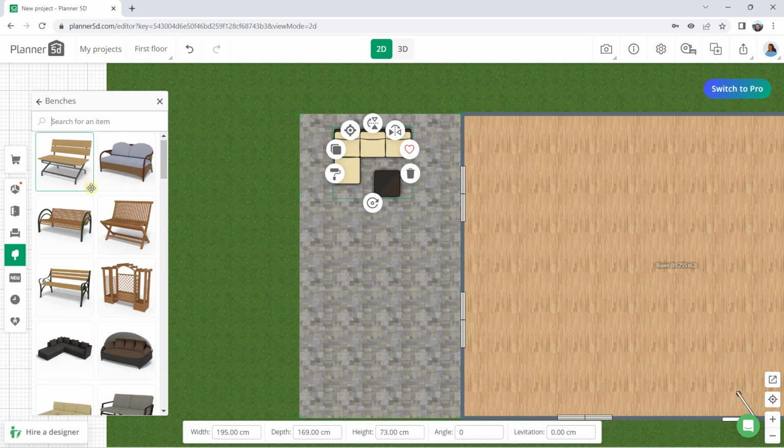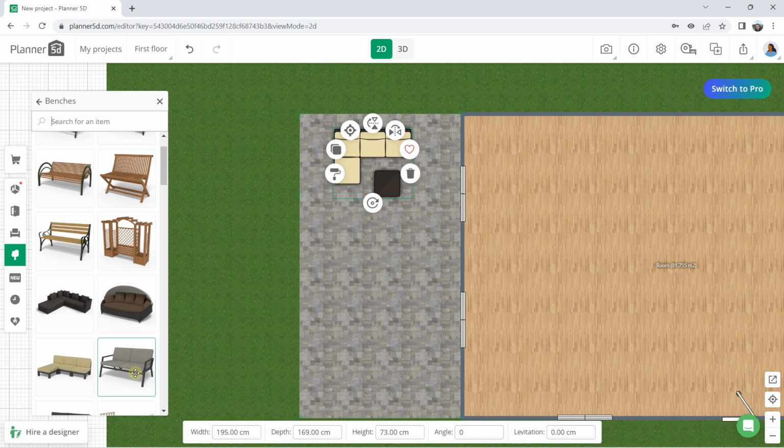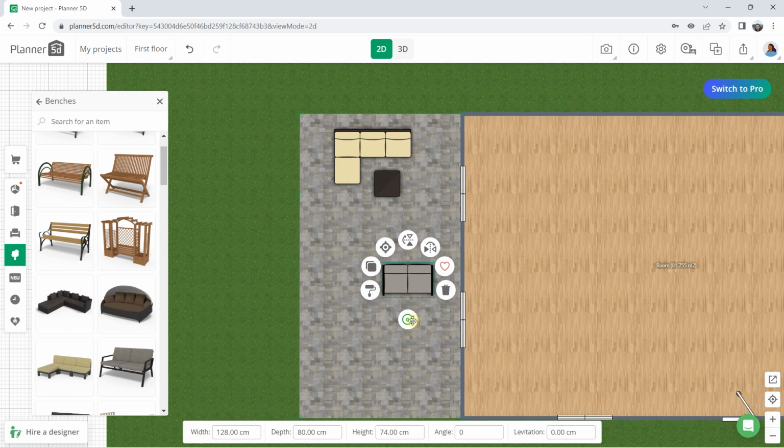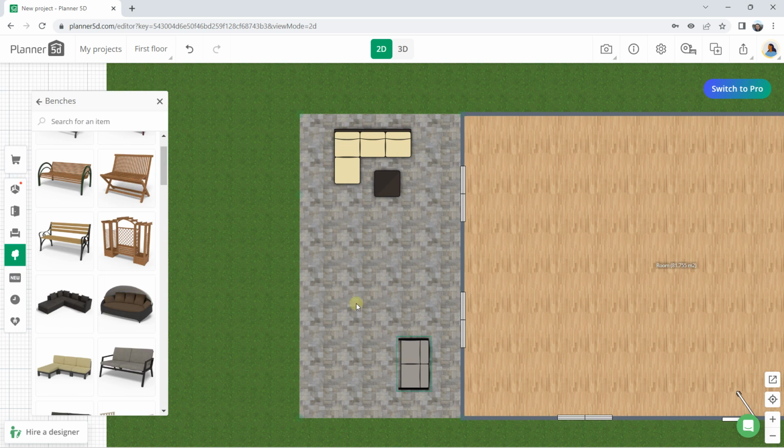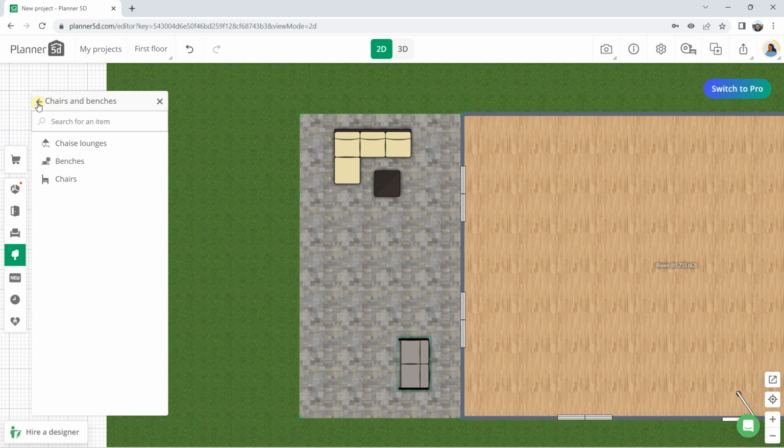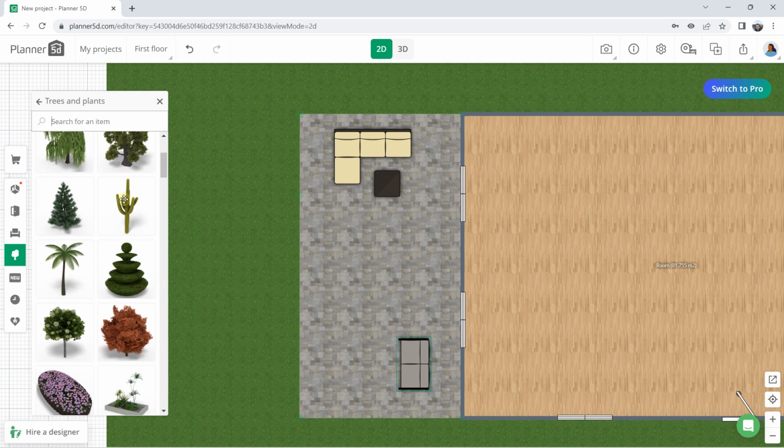I have more options like tables and benches. I want to add a bench. Let's click on this one, create a rotation, just like this. And so you can add furniture. You have also more options. If you continue a little bit, you have all this type of category. You have also tree and plants.